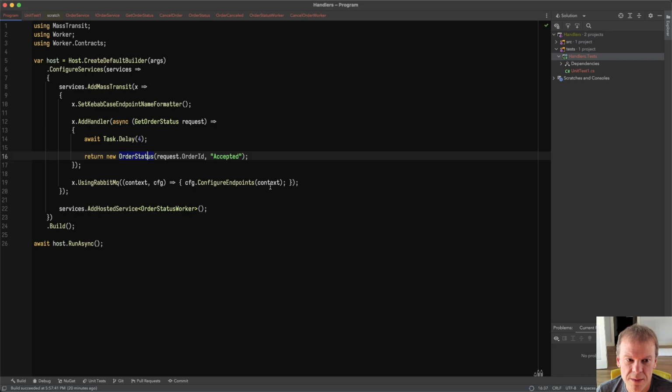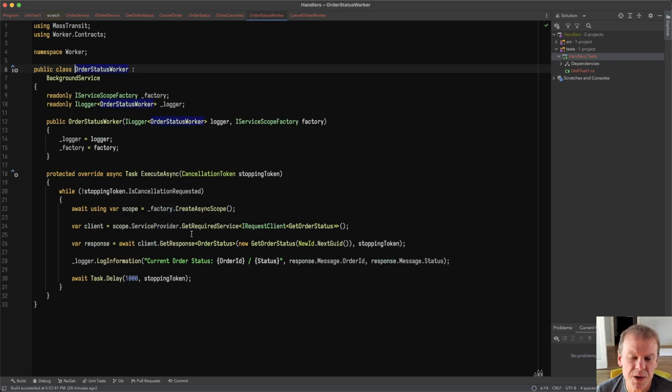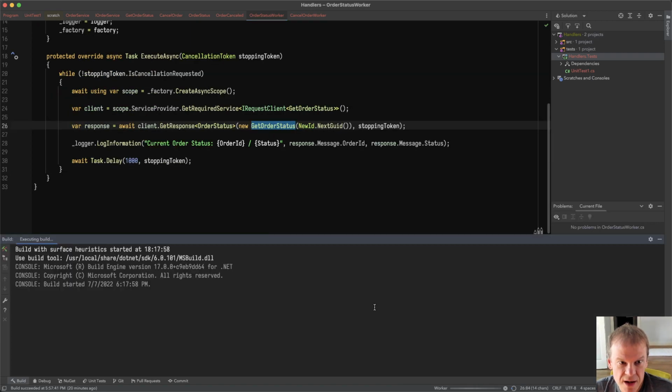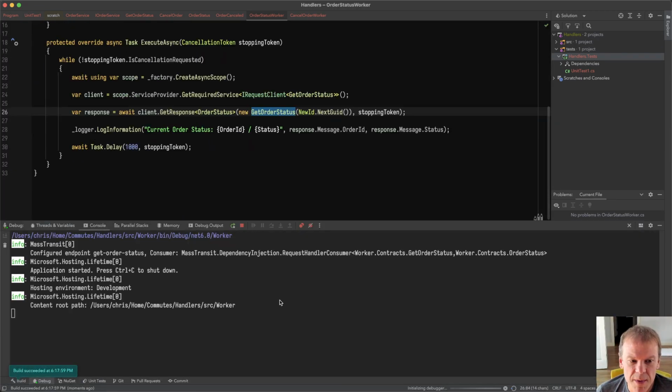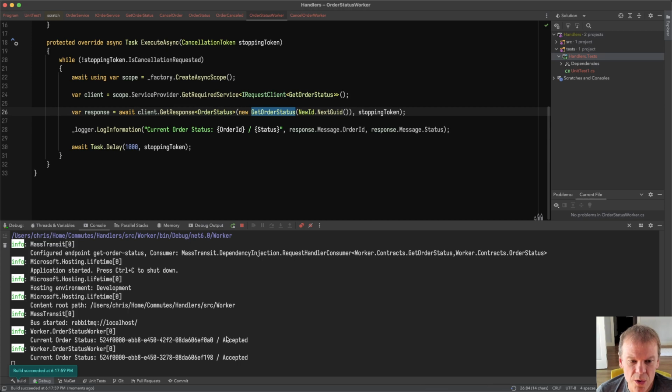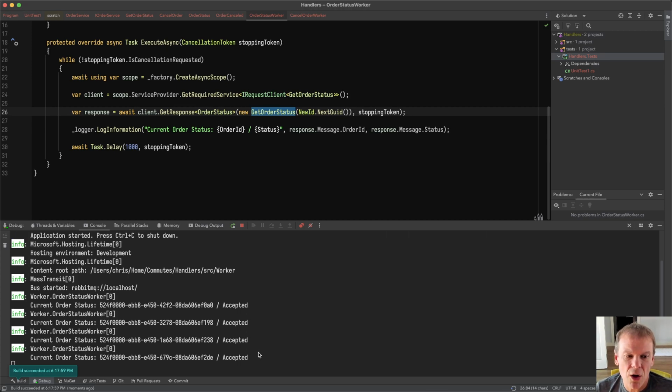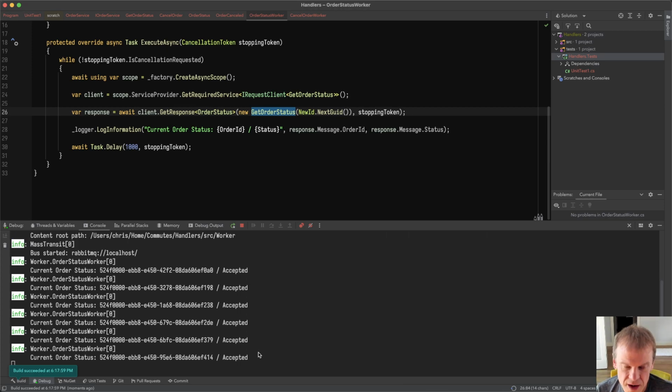I'm using RabbitMQ and I'm setting this up. And I have an order status worker, which all this thing is doing in the background is just creating a request client and calling get response with that order status for the GetOrderStatus request and just dumping that out to the screen. So if I hit this and let it run, you're going to see about every second, it's just going to say current order status accepted. And that's all running within that simple file there.